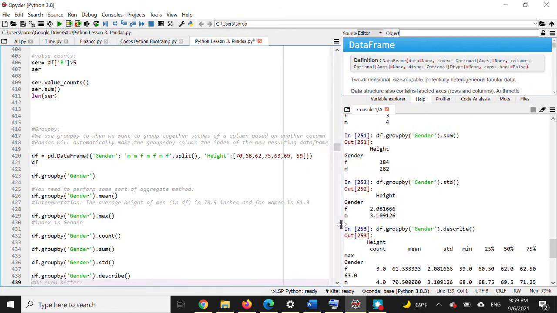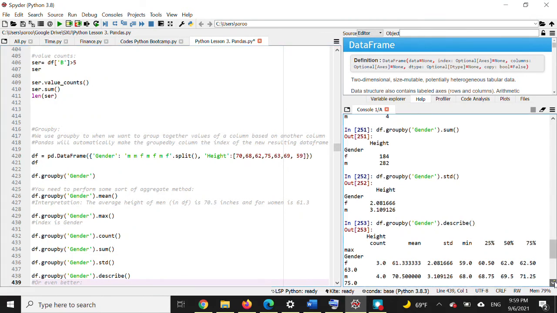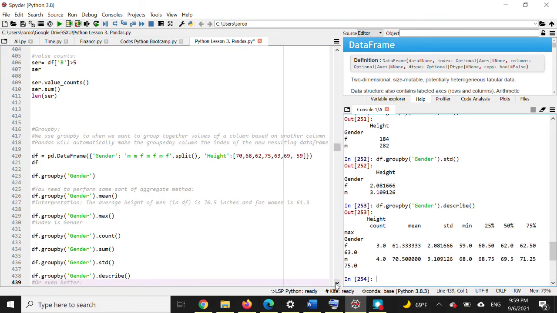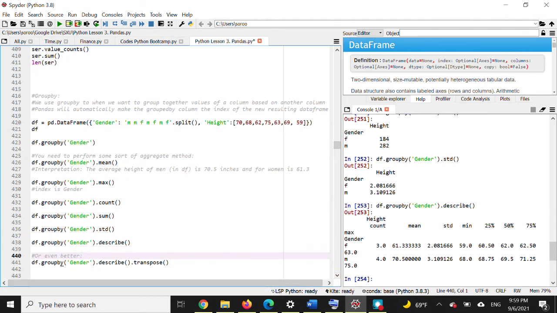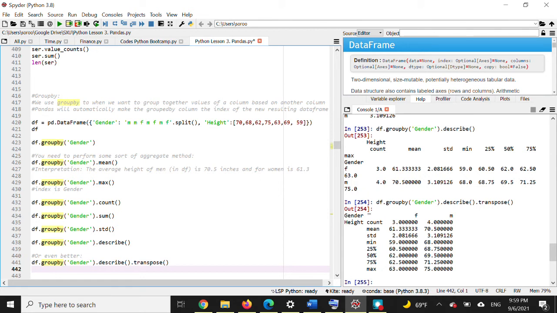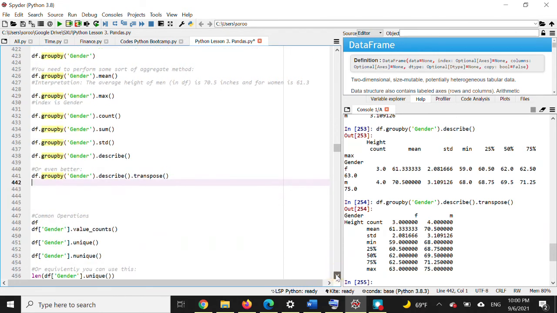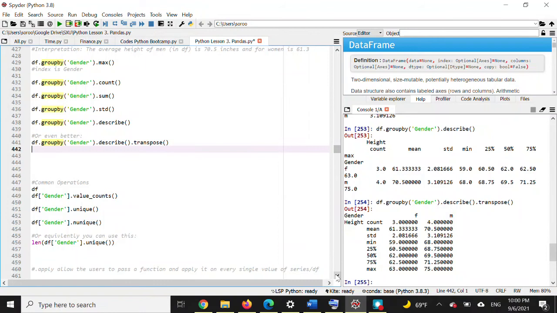Or if this is hard to see, because some of it is moved to the next line, you can always do this. Let's say add dot transpose, and then you're going to have it like this. You're going to have female and male, and then each of these values, count, mean, standard deviation, right there. So that's group by.